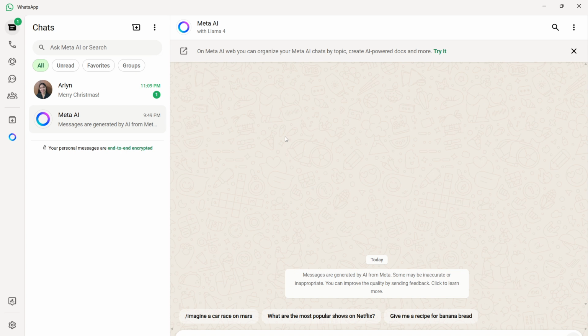First, open WhatsApp web in your browser or launch the WhatsApp desktop app. Make sure you have a stable internet connection. If you're not already signed in on your computer, WhatsApp will prompt you to link your phone. Just follow the on-screen instructions to connect. Once you're in, you'll see your familiar chat list on the left.